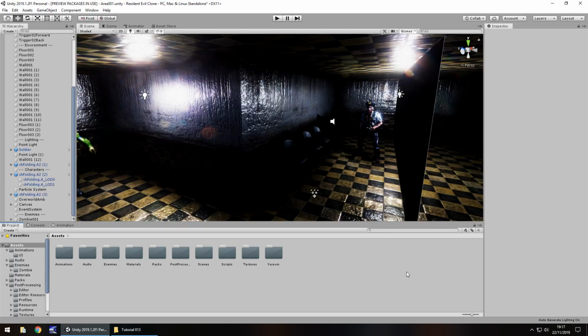Hello there, I'm Jimmy Vegas and this is how to create a Resident Evil style game in Unity, and welcome to episode 13. In this tutorial we are going to start taking a little look, and I mean a little look, at some AI, and that's going to involve making our zombie actually go somewhere rather than just stand still.